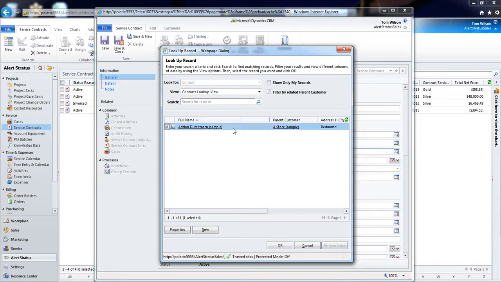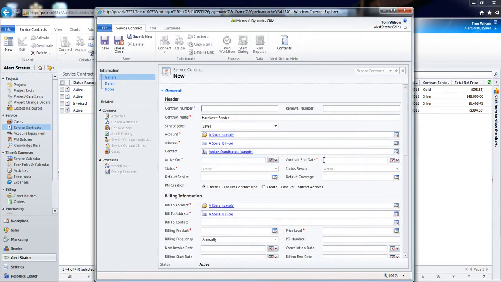contact, our active on and end date, so I can put December 1st of 2011 until December 1st of 2013. Our status and our status reason fields are going to be grayed out with the word active in it.